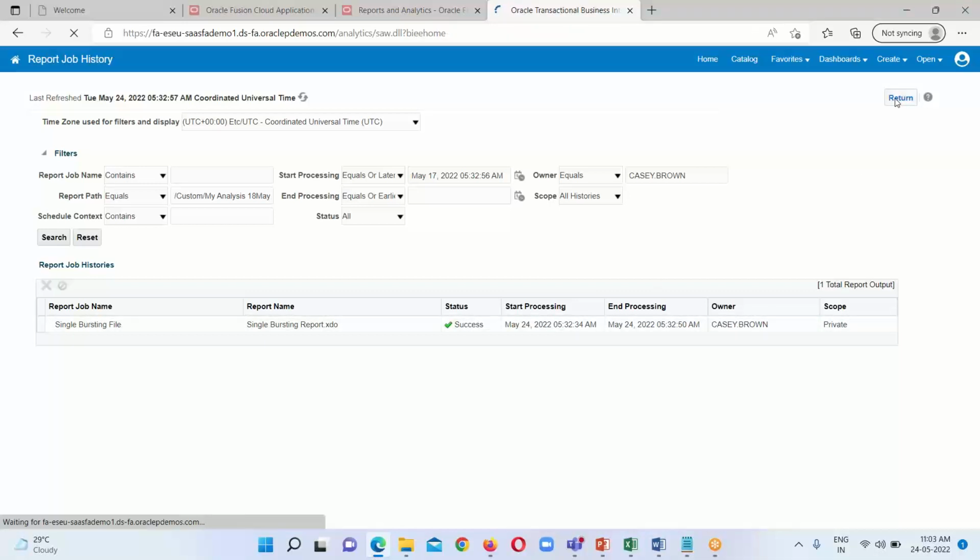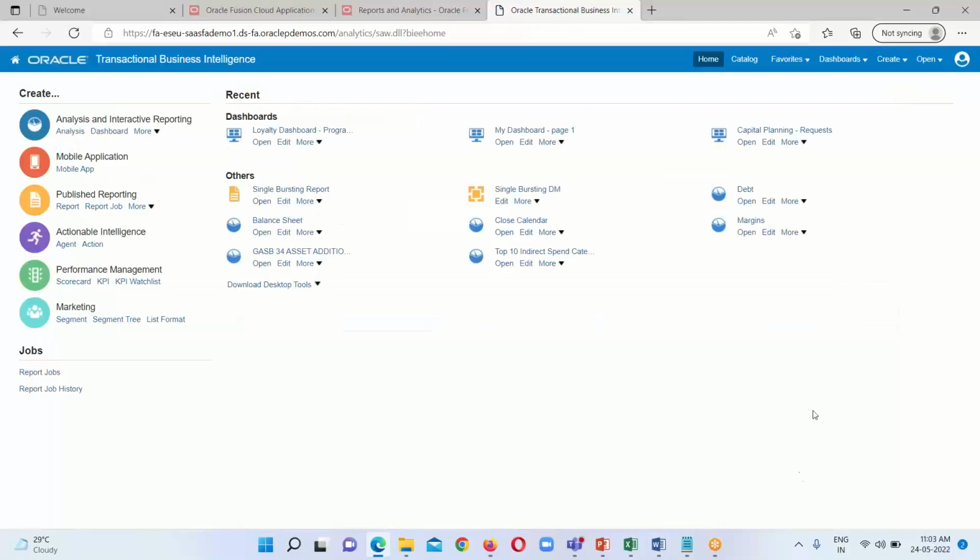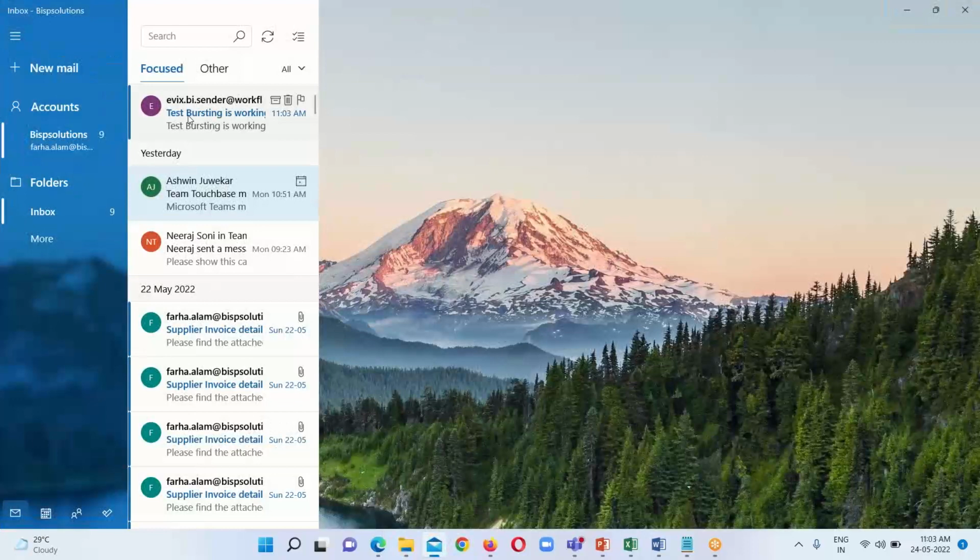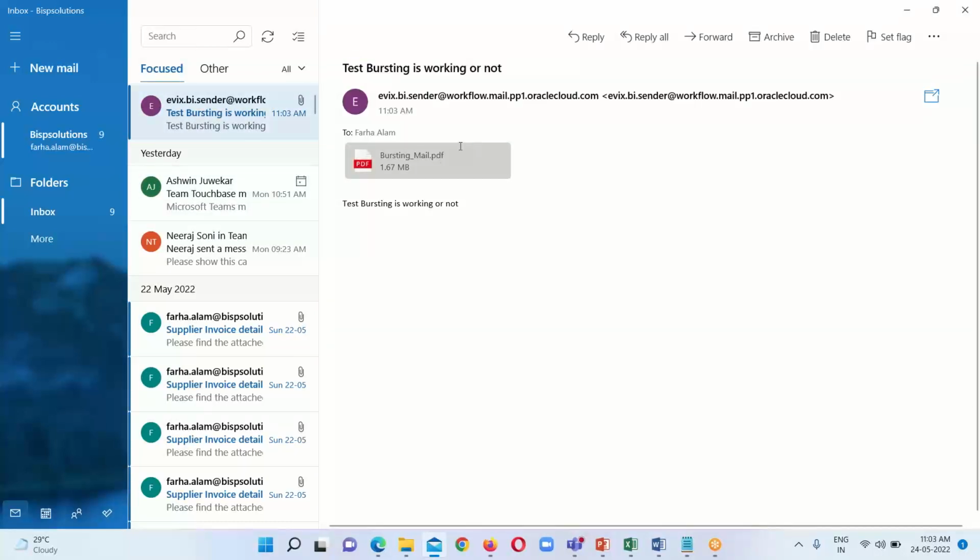Now I'm going back, returning back, and here you can see I have got the mail for this one. This is basically the bursting. I have added that, and this is the report which I got through this bursting.